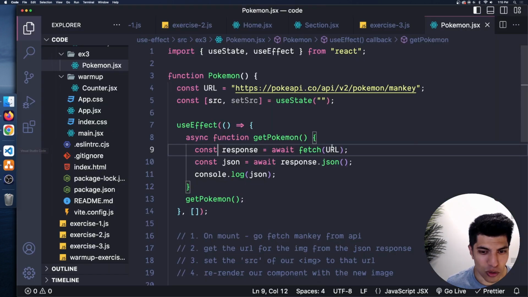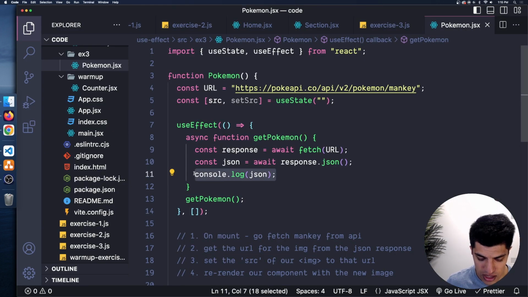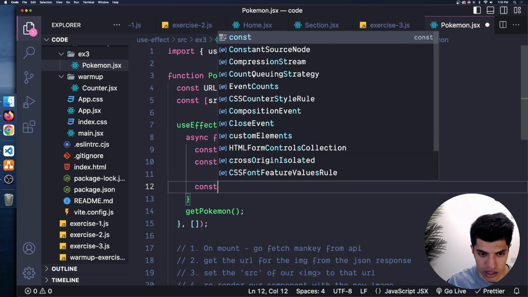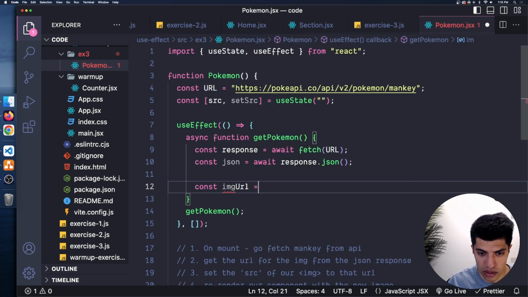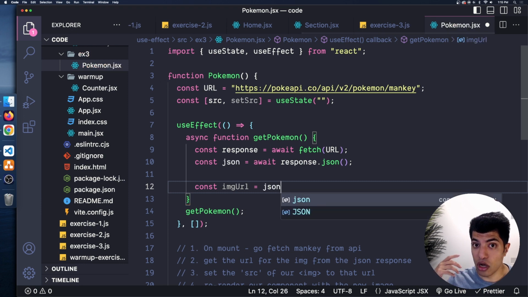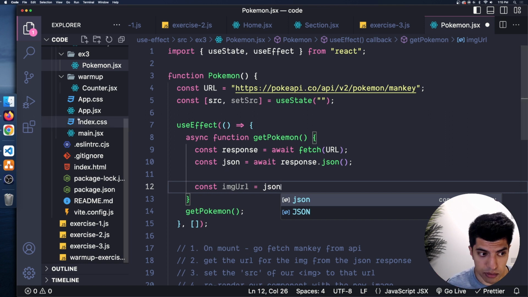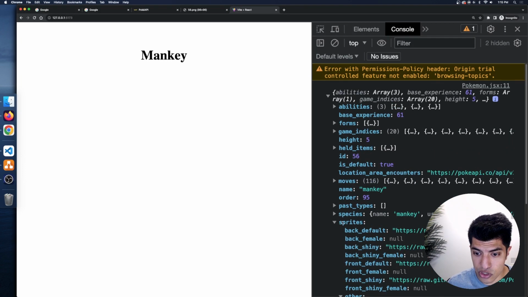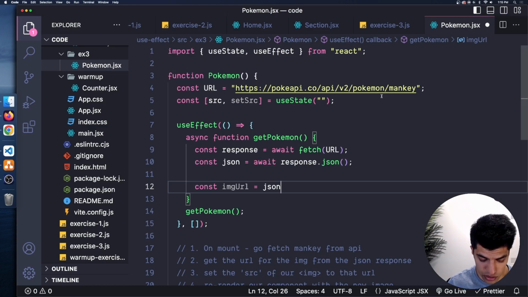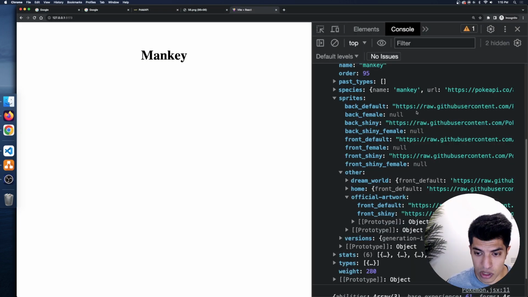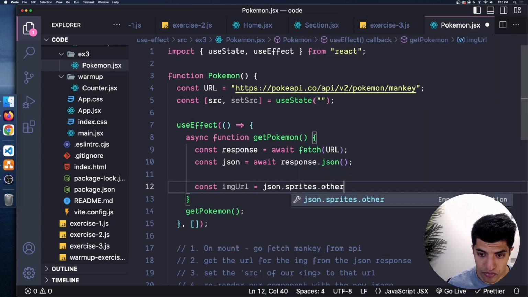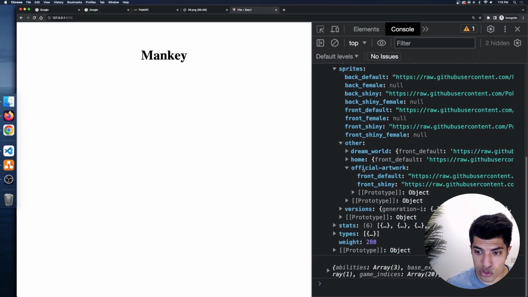So cool, we have the JSON. Now what we want to do is I'm going to say const imgURL is equal to json, which is an object, right? This is the actual JavaScript object that comes back. And we want to go into sprites. So I'm going to say .sprites. And then we want to go into other, so I'm going to say .other. Then we want to go into official-artwork.